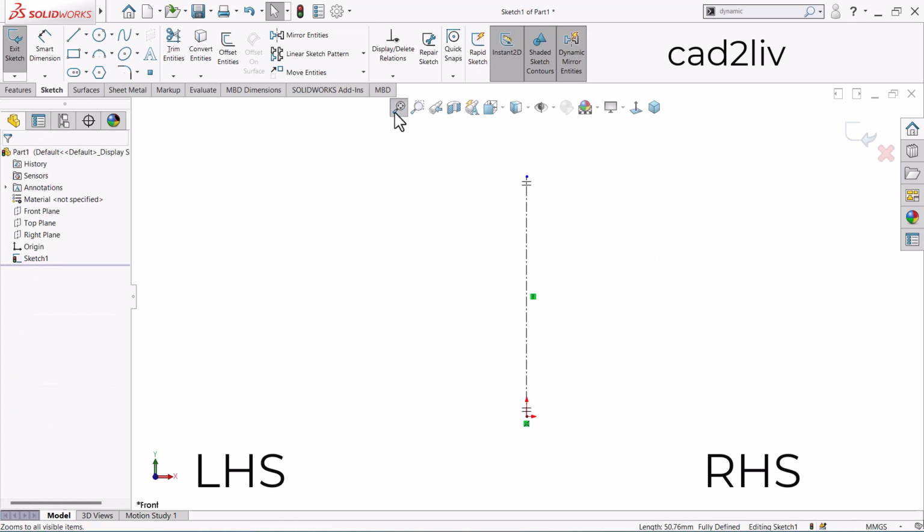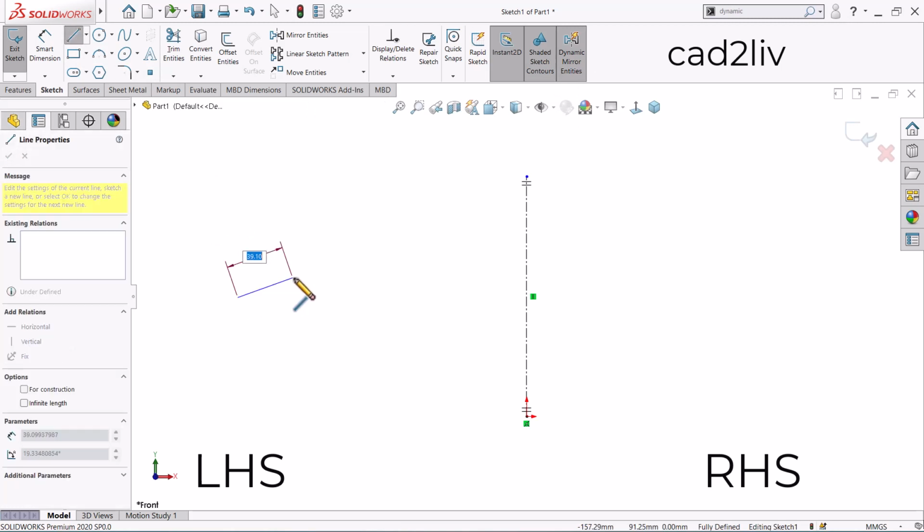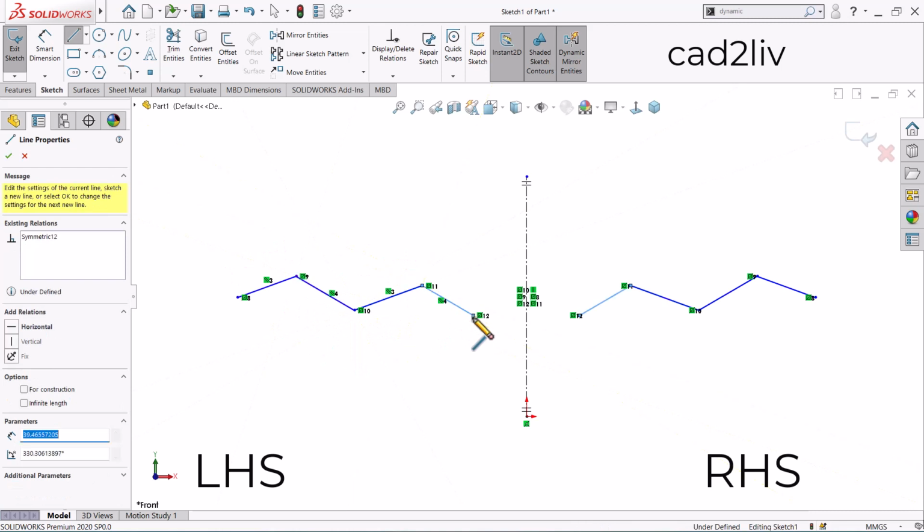Now, as we can see, dynamic mirror entities is activated. Now let's draw some profile. So I'm going to draw the profile like this.